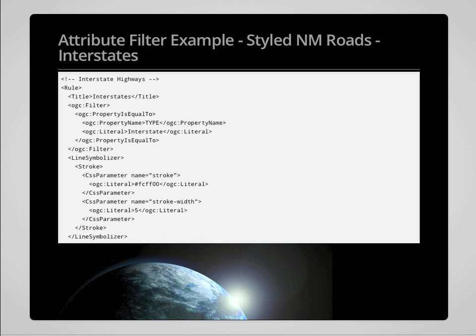Our model for the interstates is exactly the same, where we are defining a rule where, as a part of that rule, we're defining a filter where we're doing another test of equivalence, property is equal to, where the property name is type and the value that that property is being compared to is interstate. So this rule will only be applied to features where the type property is equal to interstate.